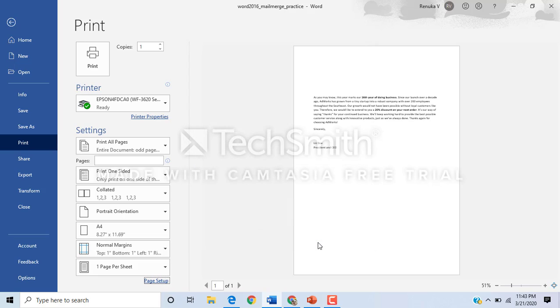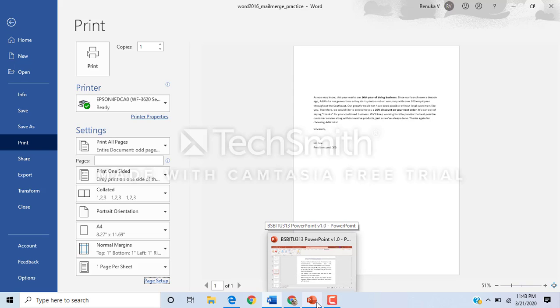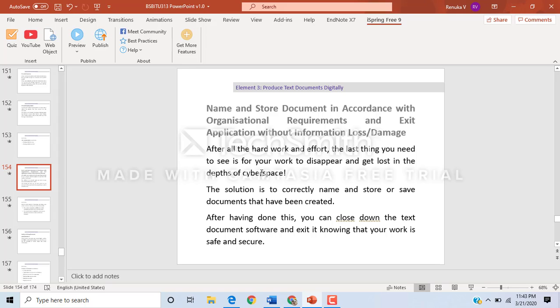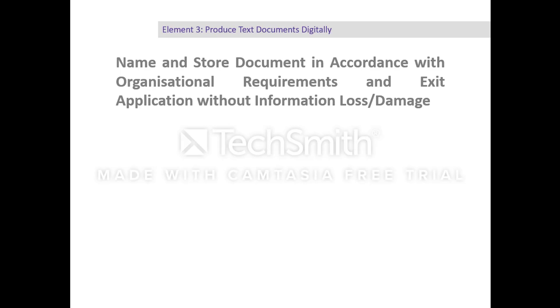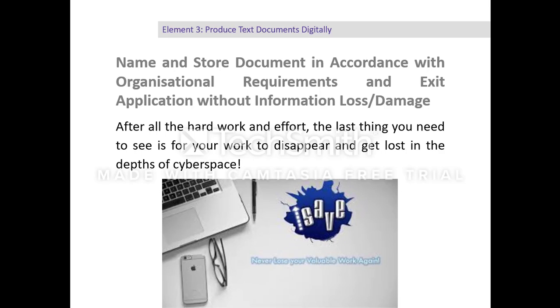So you click OK, or you can just go to the default option, then you print it. This is how we print a document. And there is more to it after you've prepared your digital document. That is how to name your document and how to store this document based on your employer's requirements without losing it.